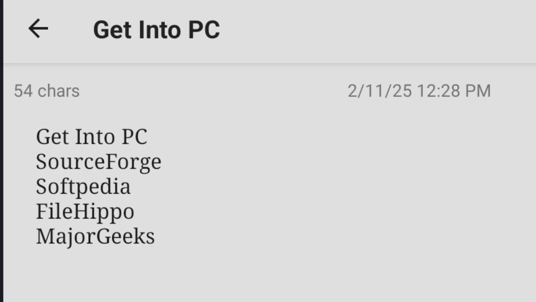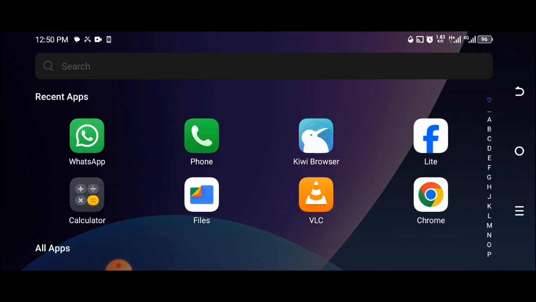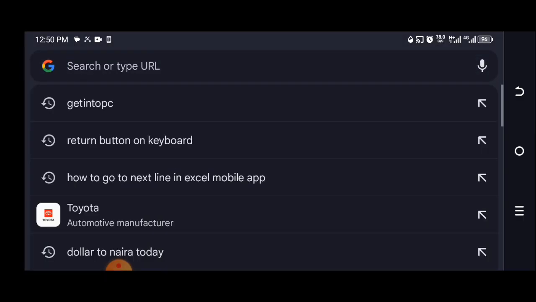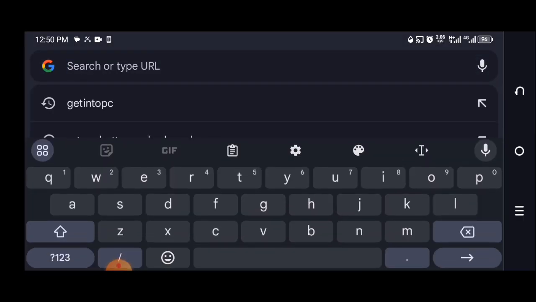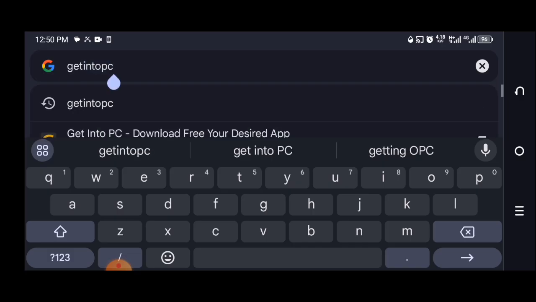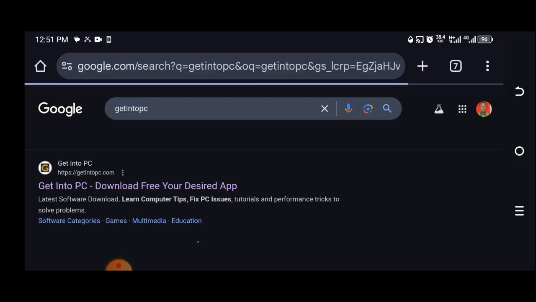So follow me. Now go over to your Chrome browser. Tap on your Chrome browser on your mobile phone and then type in on the search bar GetintoPC. You can see it is already on my search list on my phone because I've already searched it before. So you do the same thing, just type GetintoPC on the search bar, and then tap on go to search.